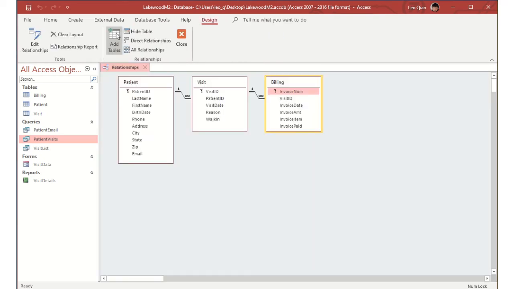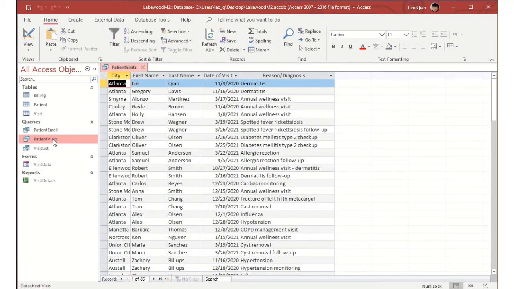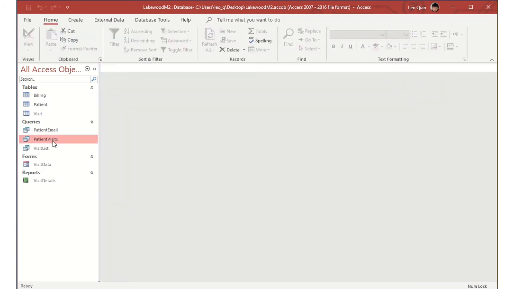Let's go to relationships. Visit and patient. Let's delete this one. Delete this relationship. Okay, close it. Then let's run the patient visits query. This one's okay, because if we check its design view, it's still fine. But what if we create a new query? Let's create a new query.